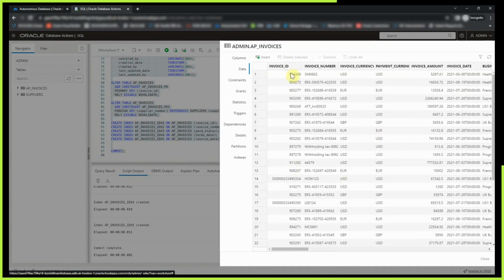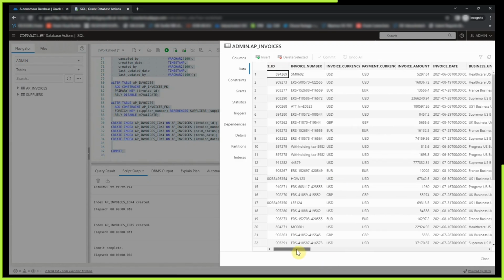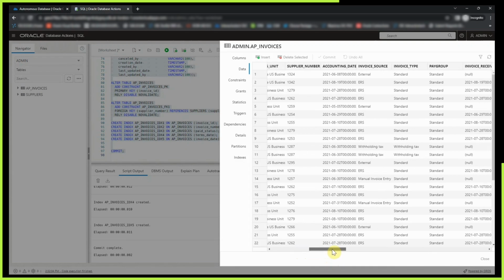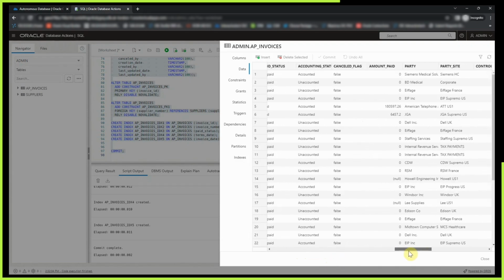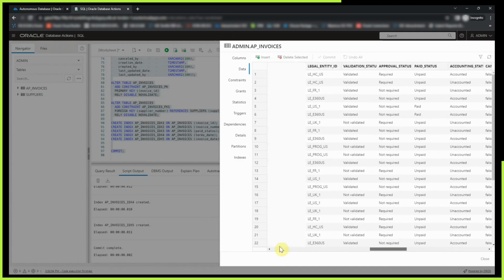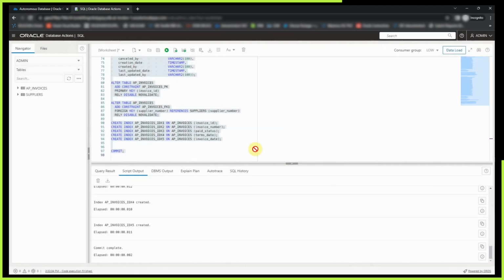There we go. Here we have different invoices with the invoice ID, the invoice number, the currency, date, the business unit, and all that information. So there we go. We have run and loaded historical data from AP invoices and suppliers from Oracle Fusion ERP Cloud into the ADW instance.